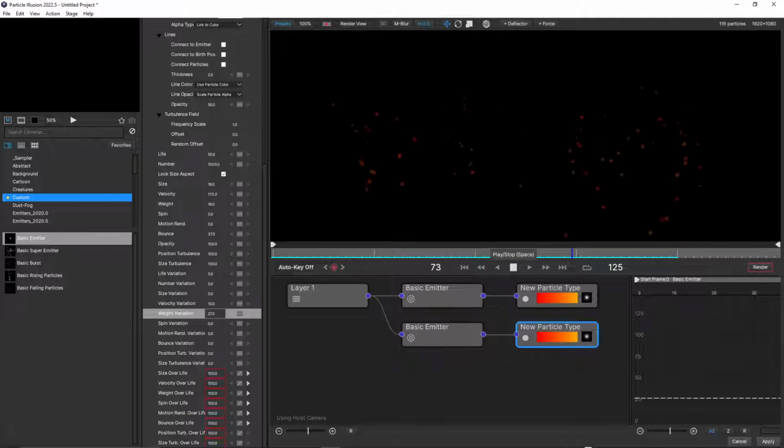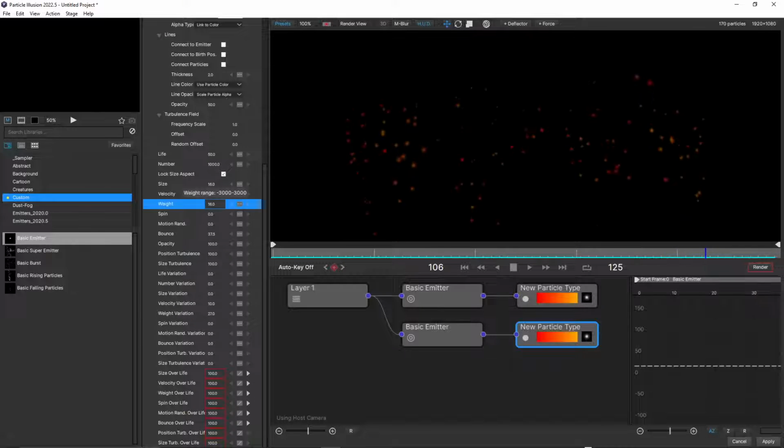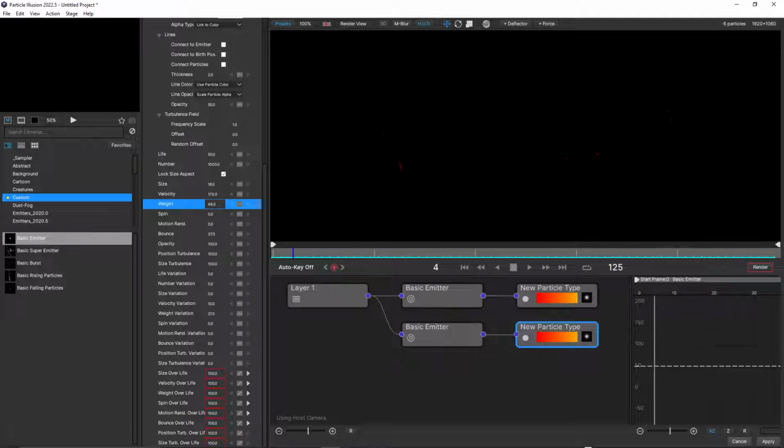Because obviously, if this was a real object, depending on what's falling off it, some things are going to be lighter than other things. Let's have the weight higher. Yeah, nice.